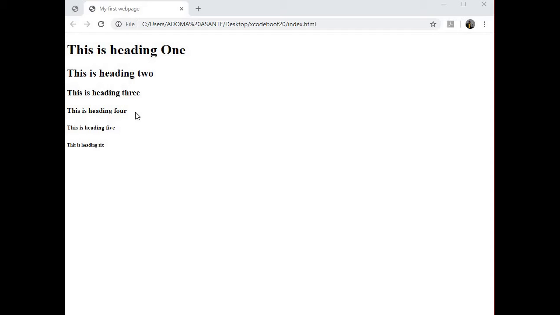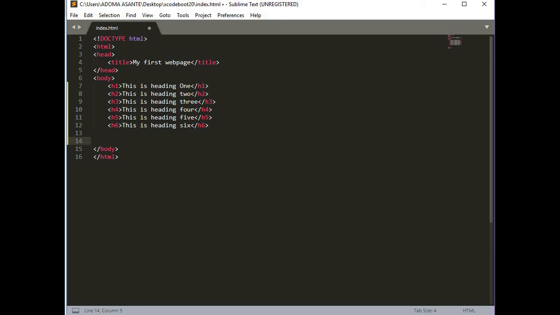This is how what we did back there will display in our browser. So we see heading 1 being the biggest and heading 6 being the smallest. So heading 1 is more important than heading 6. You can actually use this in your subsequent work. Now let's go to the paragraph. Once we have our headings, we can move on to the paragraph.